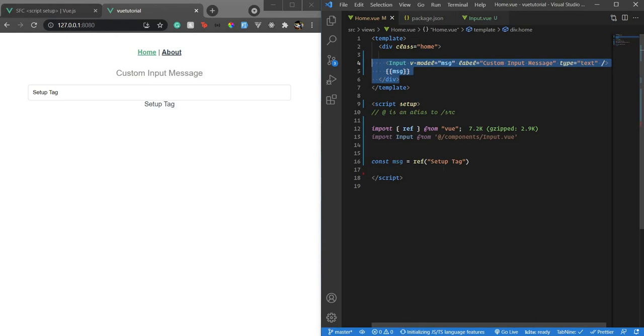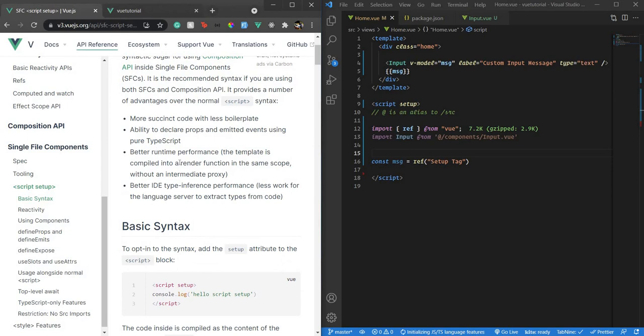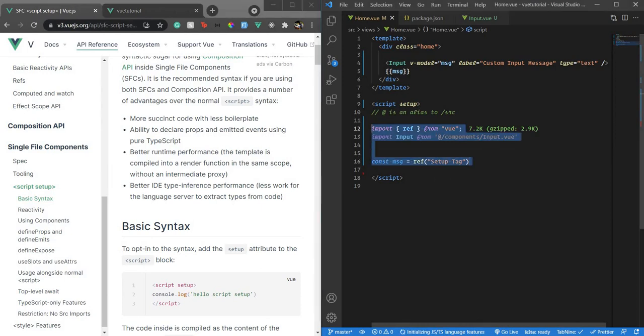Even if this was a big chunk of code, I'm pretty sure lots of lines would have been deleted by now. But the idea behind this is it makes your code more performance efficient by compiling it into a render function without an intermediate proxy. It also makes it more clear and easy to understand. Plus it is good for TypeScript as well. If we are using TypeScript, it would be easy at that time.